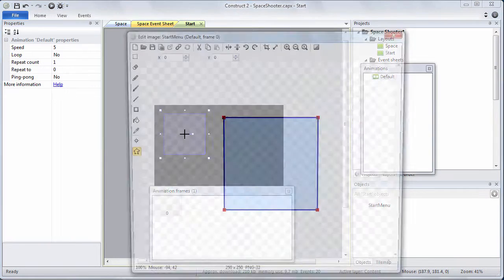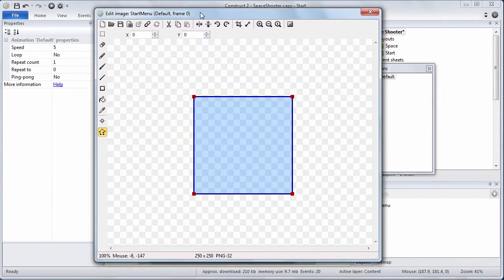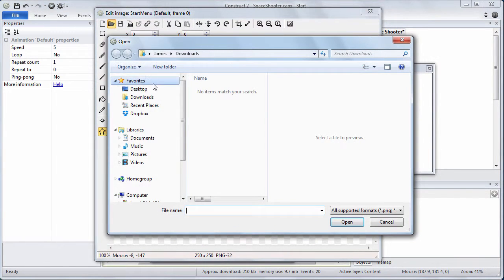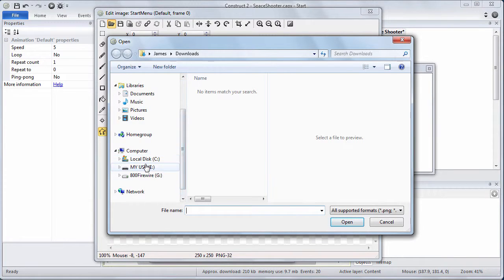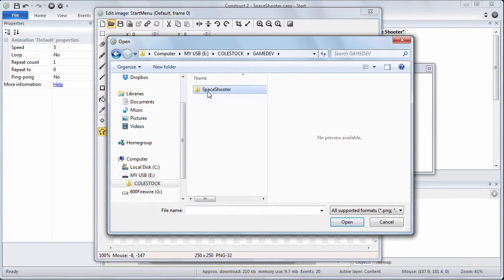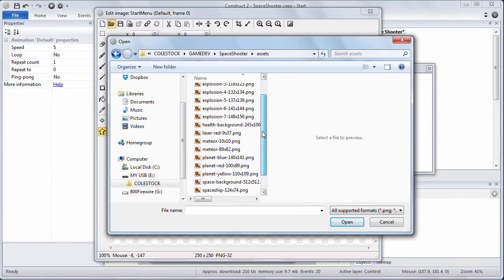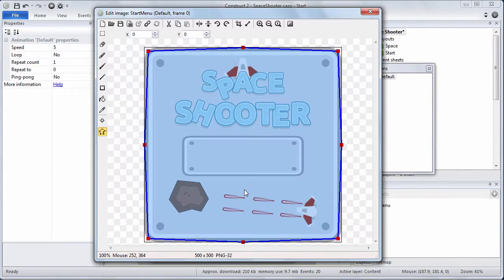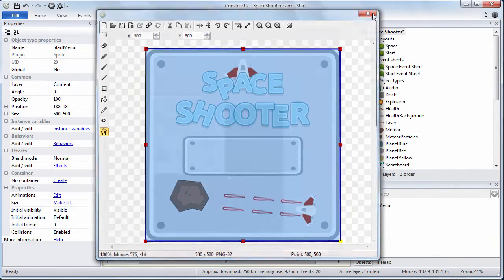As you can see, this is going to go in the content layer. That's what you see highlighted in yellow. When the edit image dialog box appears, go to your flash drive, Colstock Game Dev Space Shooter Assets, and find the image that you just exported. It should show up like this. If you want to readjust the collision polygon, you're free to do so. And then you can close with the red X.